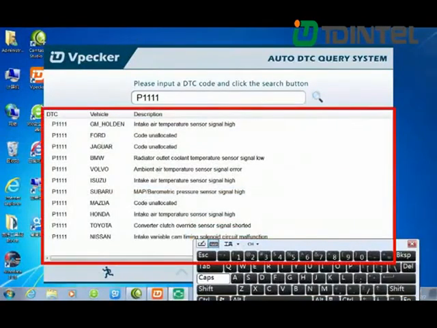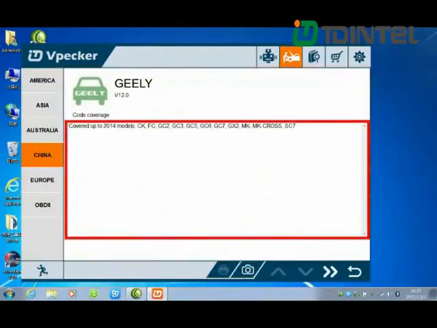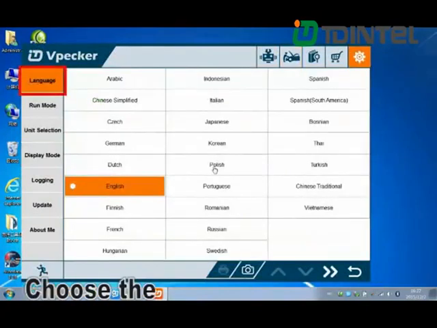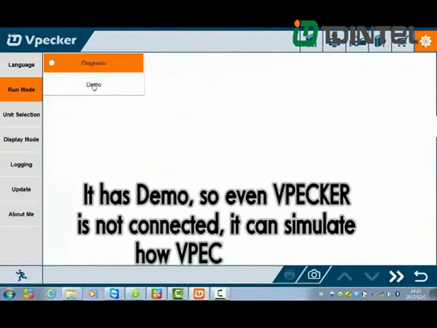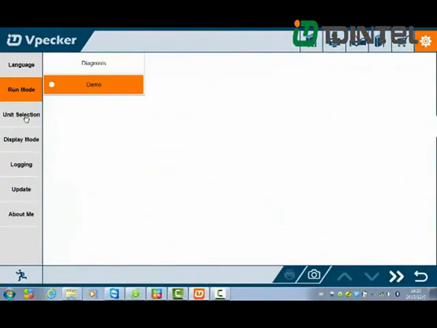It's extremely easy to use with the touch screen. There are many languages. You can choose the language you need. It has a demo, even if VPECKER is not connected. It can simulate how VPECKER works.